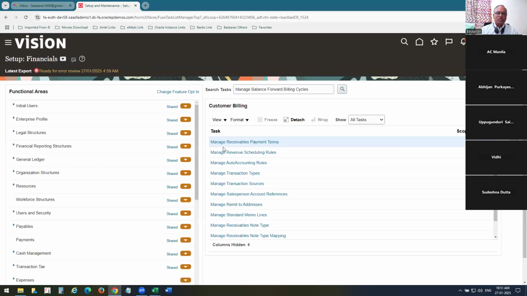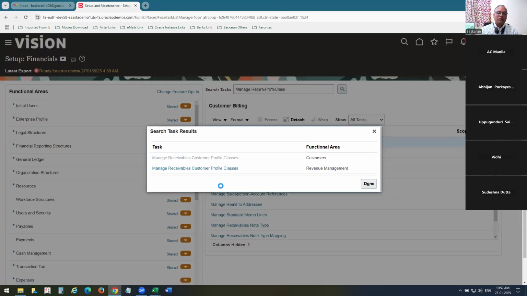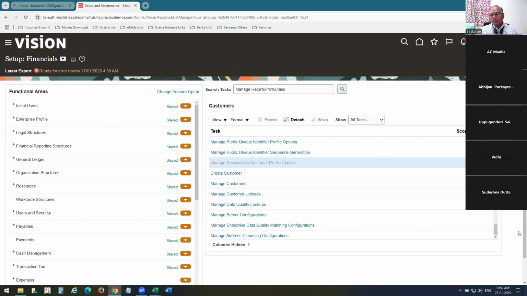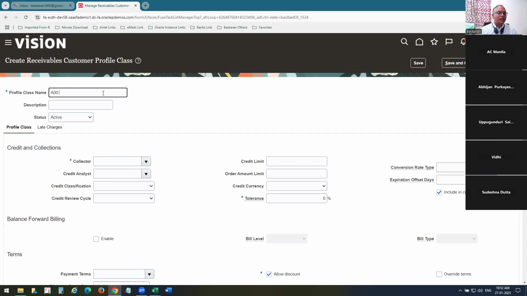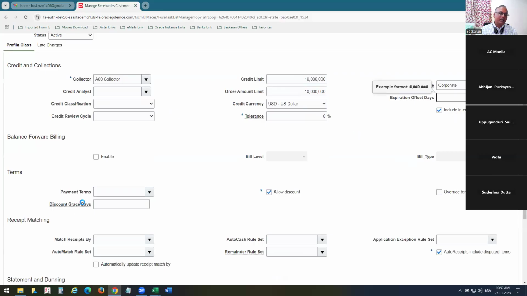These are all I'm going to associate under receivable customer profile class. So already we created a good credit profile. Now I'm going to use Bhaskaran BFB profile. Collector, we already. Limit, you can leave it as blank also, not a problem. And then currency, USD. Corporate, I selected. These are all previously we completed.